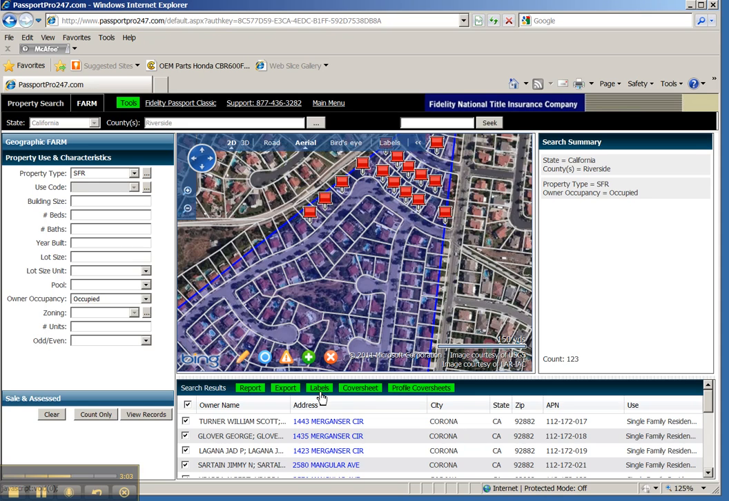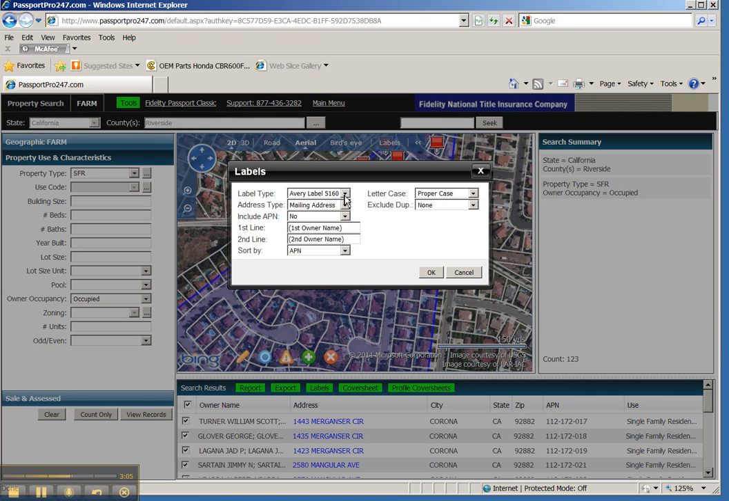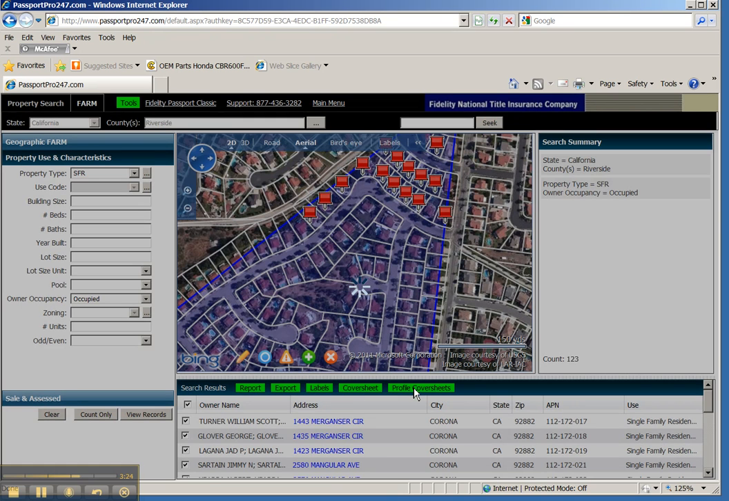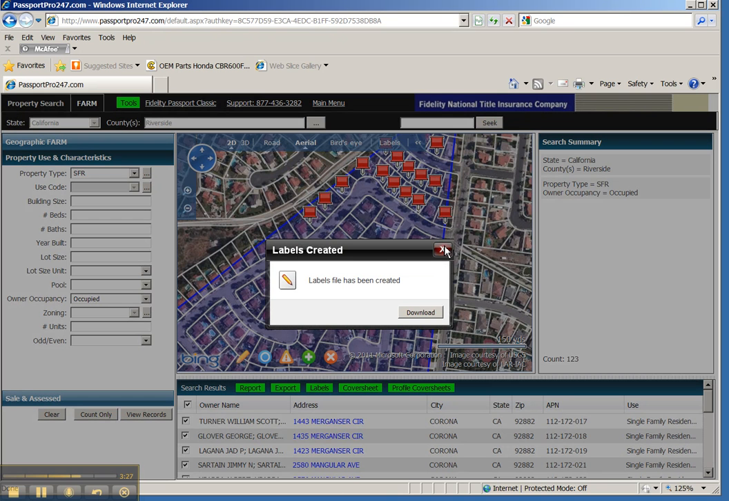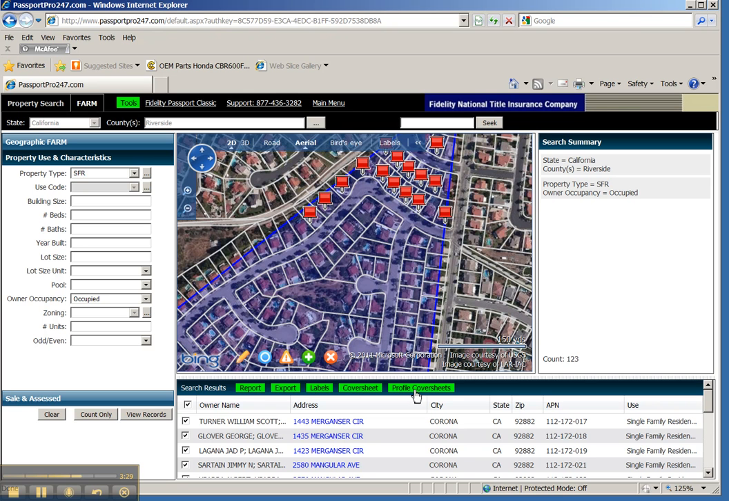If I click on labels, I have all my different types of label formats, Avery 5160 or 6160. I can change the owner's name. So if I was doing owner occupied or absentee owners, I could change this to future homeowner or current resident or whatever I'd want to, so it won't output that name. I can also click on profile cover page, and what it'll do is generate a profile cover page for these 123 properties.